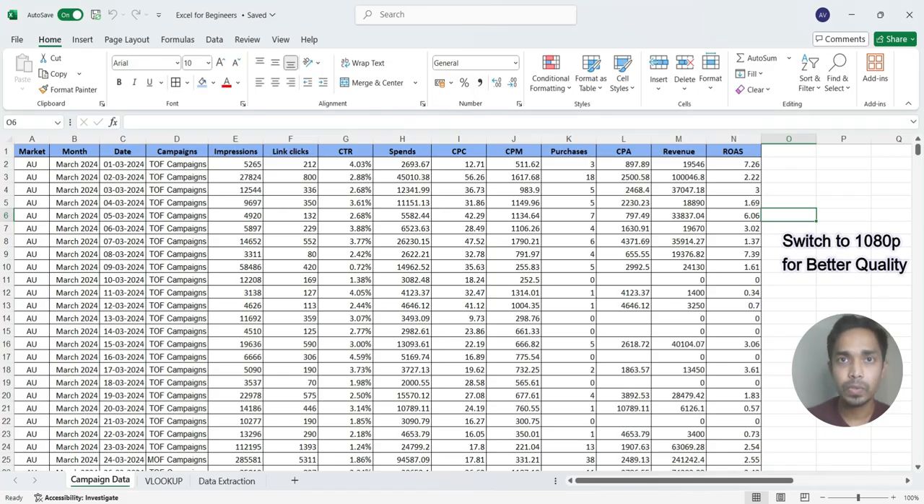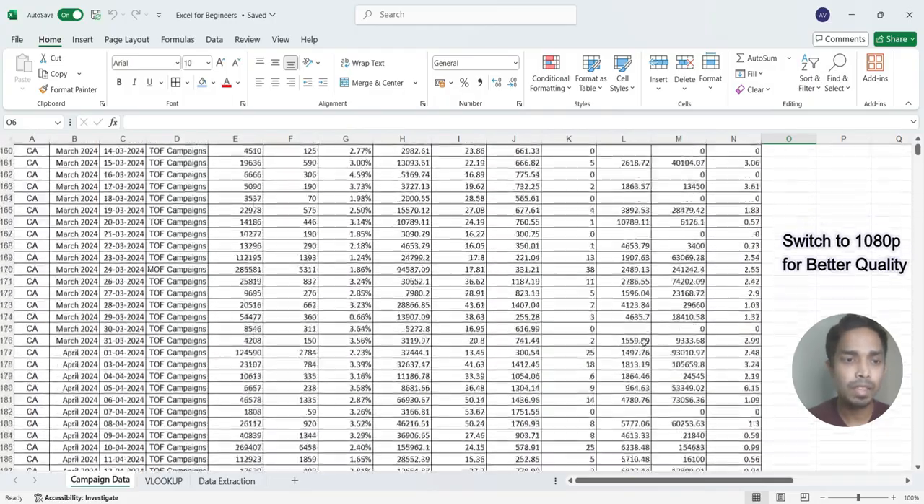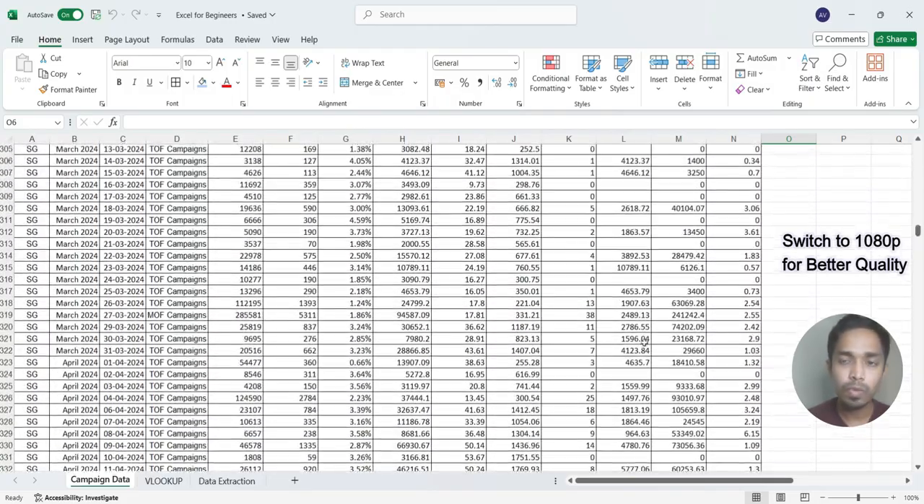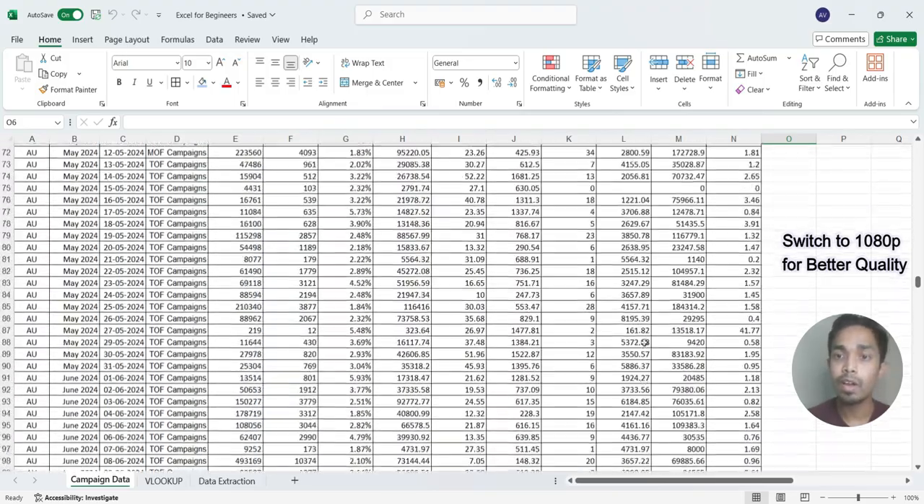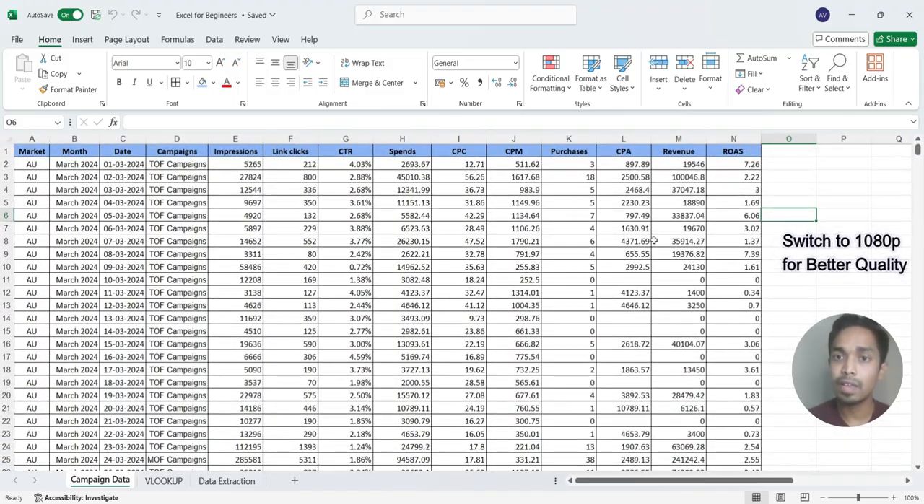Consider a scenario where your manager has shared campaign data with you and asked you to find out the market where the revenue was highest and the CPA, that is cost per acquisition, was lowest. He has shared with you this campaign data, and this is a lot of data. So you need to find out the market where the overall revenue is highest and the overall CPA is lowest.